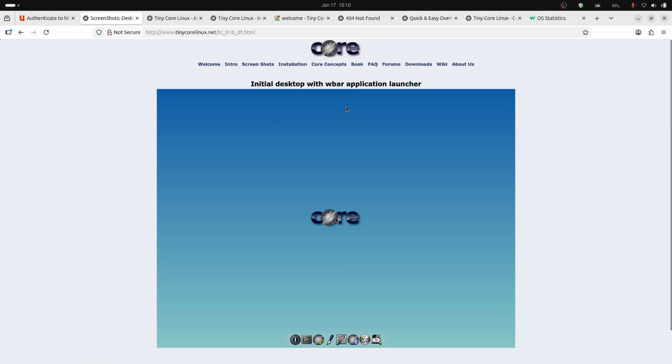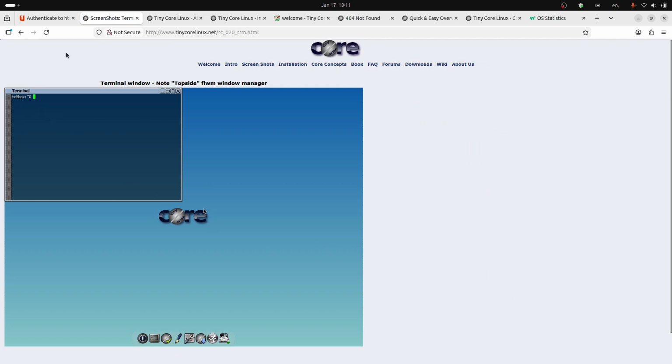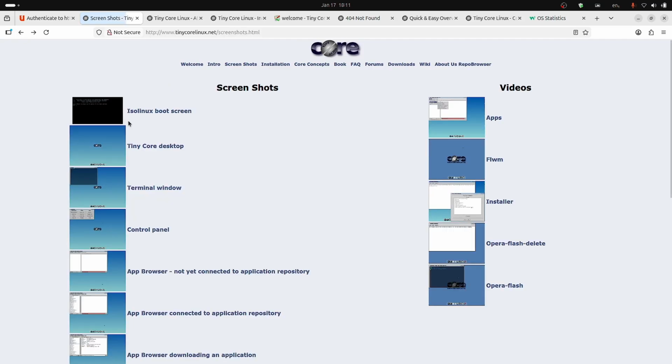This is how the TinyCore looks with the wbar application launcher. The wbar application launcher is just like a dock at the bottom. Then you have got the terminal window here. So this is how the terminal looks in the FLWM window manager. This is the control panel of TinyCore OS.